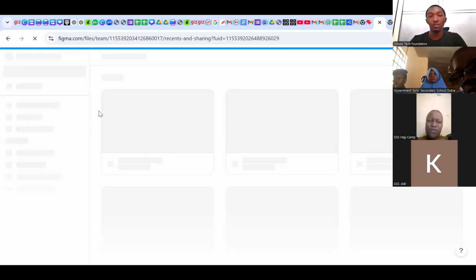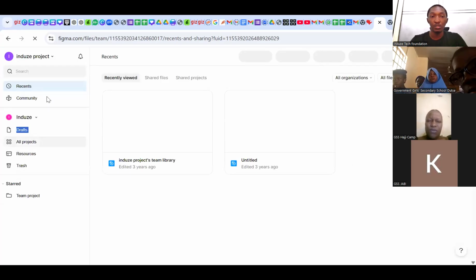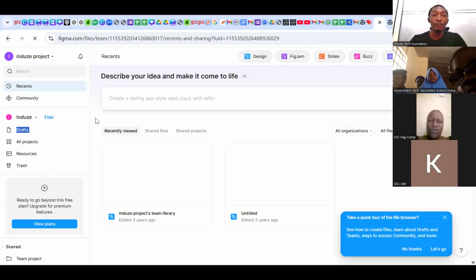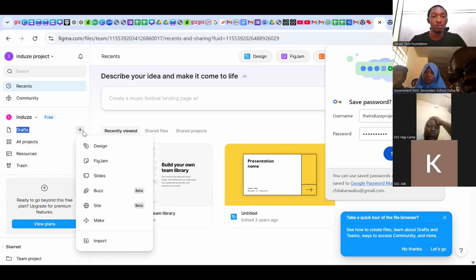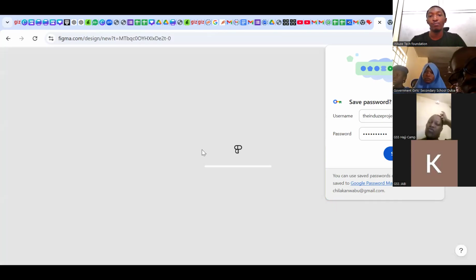It's still loading, so we're going to see it in a bit. Okay, so now if you want to create a fresh design, you come to where you have drafts, which is by the left-hand side, and you click on the plus button. Okay, you come to design, and then it's going to open what we call a canvas.